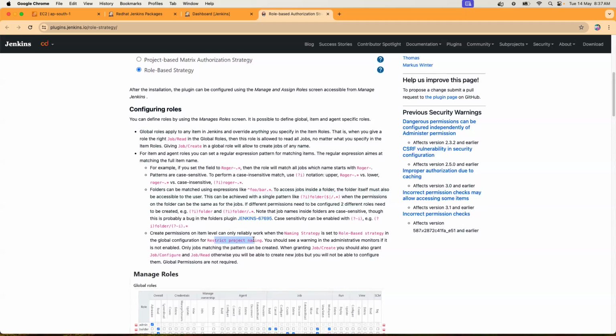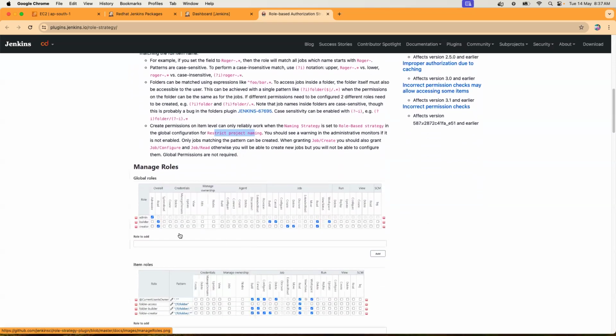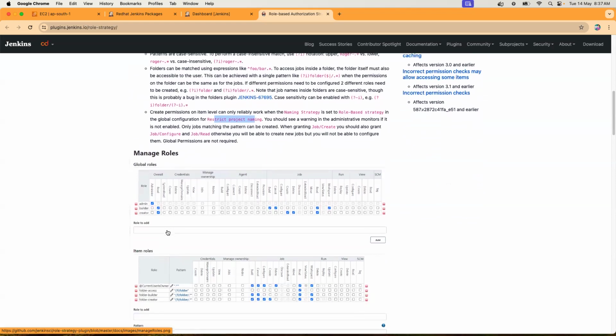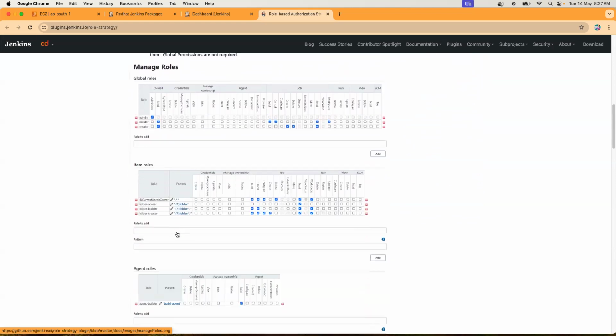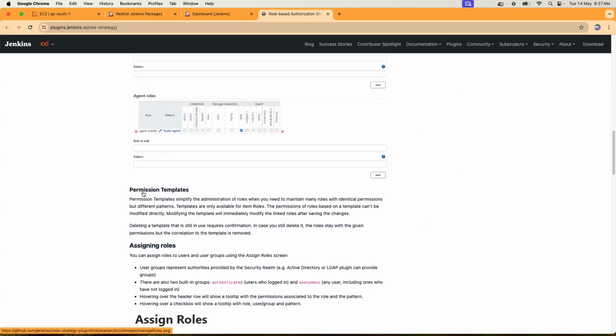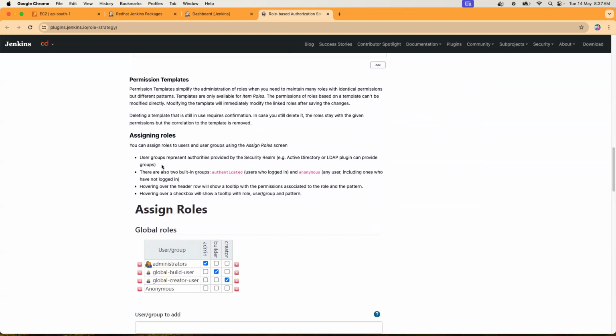Also restrict project naming. Let's suppose you want to restrict some projects. That also can be done. See, global roles are admin, builder, creator. Builder means who can build the jobs. Creator means who can create. Then folder access, folder build, folder clean. Those are the roles. Try out this also. Then assign them.